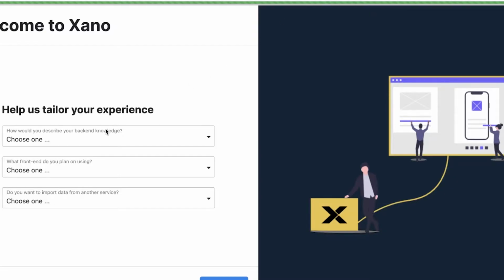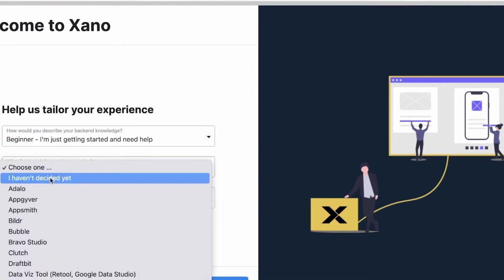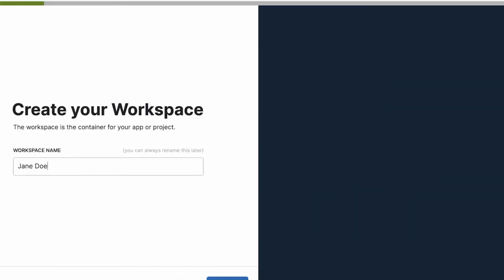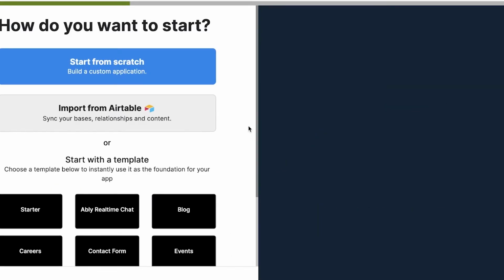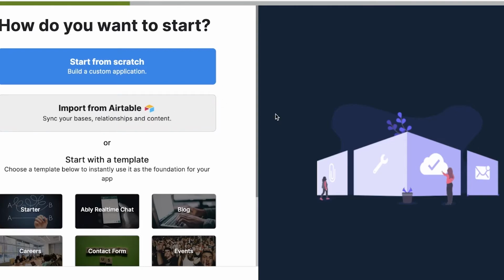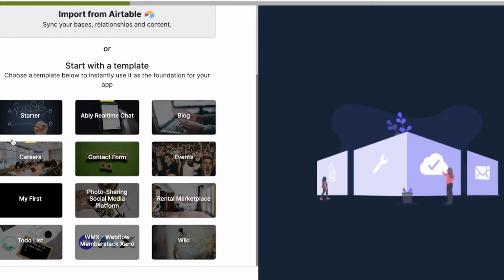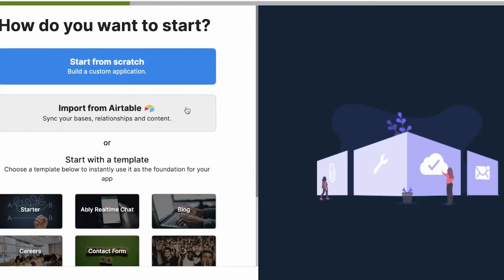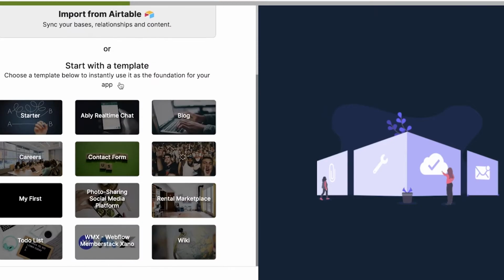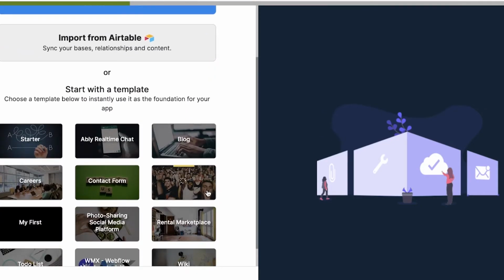First off, you're going to enter the experience level that you have in the field that you are deciding. And then you're just going to click on get started. We're going to click on continue. Now you can choose whether you want to start from scratch, import from Airtable, or get started with a template. So let's say that I want to get started with a template. So we're just starting off with the event template, and you can import any of your bases from Airtable as well, or you can build your own custom application. That is totally up to you, but we're just going to continue on with this template over here.